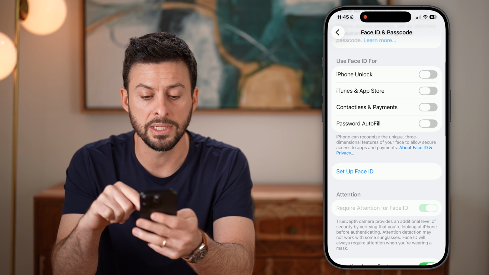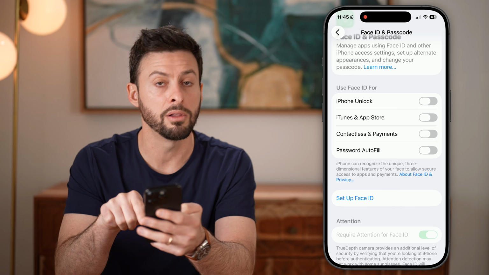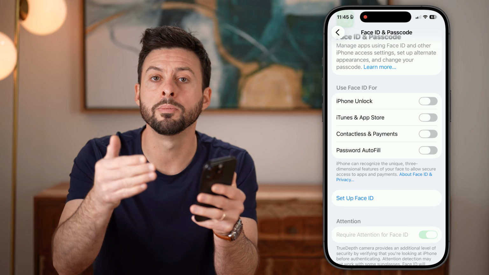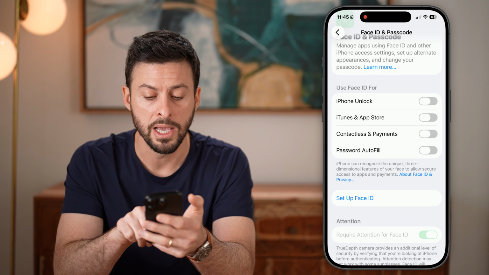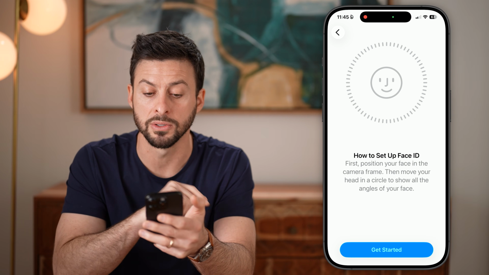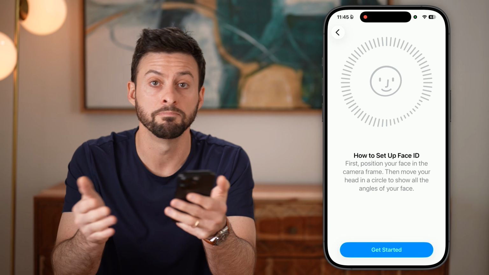Just like that, you will see that there's no Face ID, and it says use Face ID for, and all of these are unchecked. Now you'll be able to use that PIN code to do everything. If you ever wanted to down the road set up a Face ID, you can just tap on Set up Face ID and go through the process of setting up a new Face ID if you wanted to.